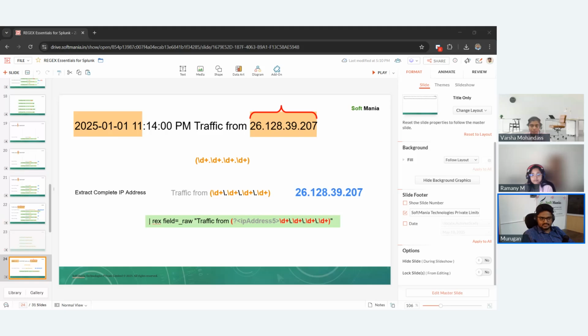Yeah, \d is for one number, correct. \d is for one number, and \d+ means it will be any amount of numbers. Yeah, you can see, it's a tongue twister. Okay, so now where is the screen?